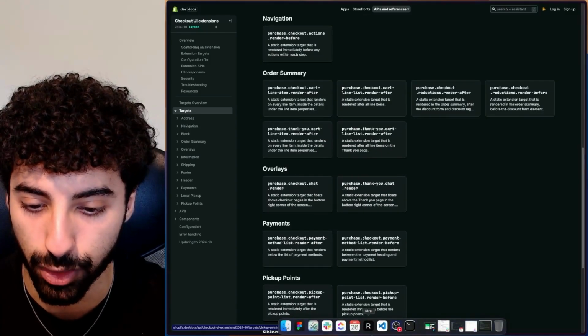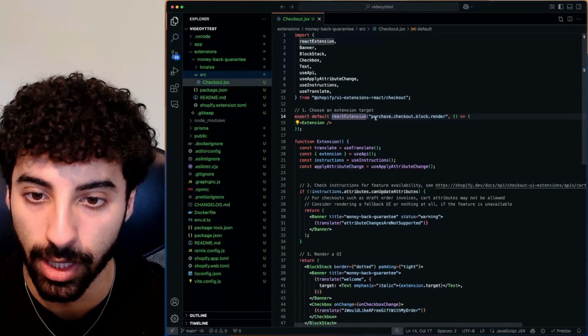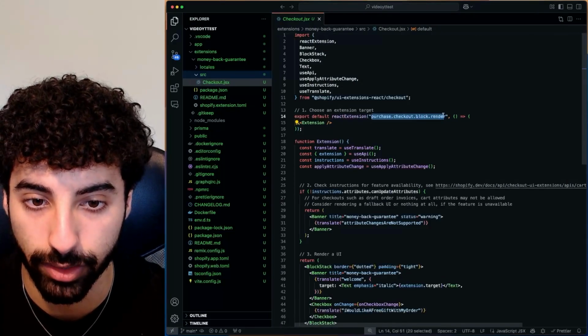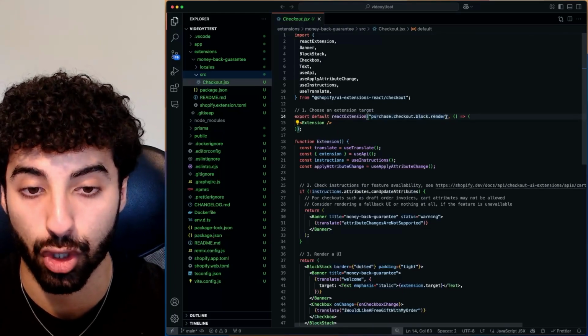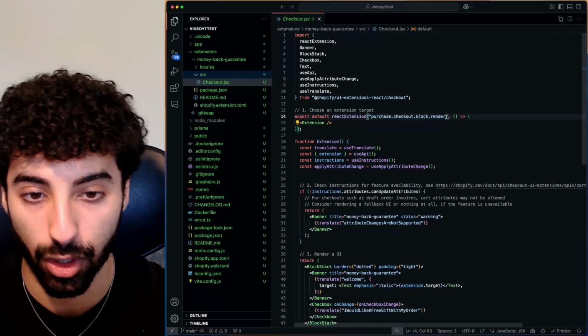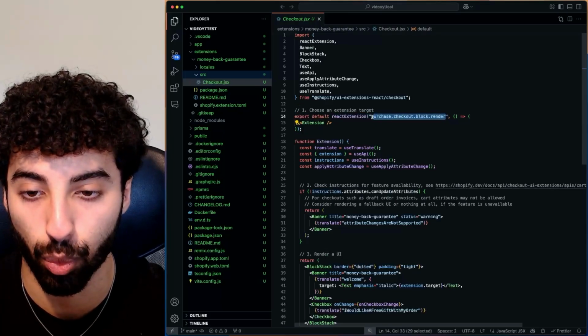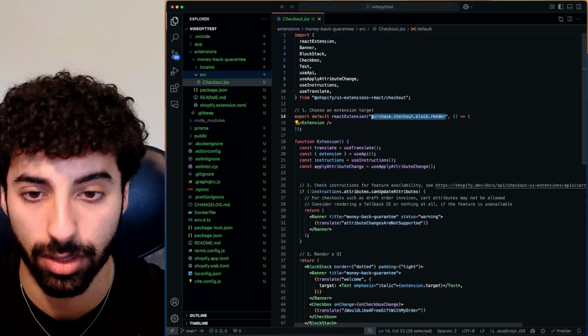You take that, you open your Visual Studio Code project, and in the React extension section, you just copy and paste the target where you want your extension to be. You paste it here, and the extension will be showcased there on your checkout page.